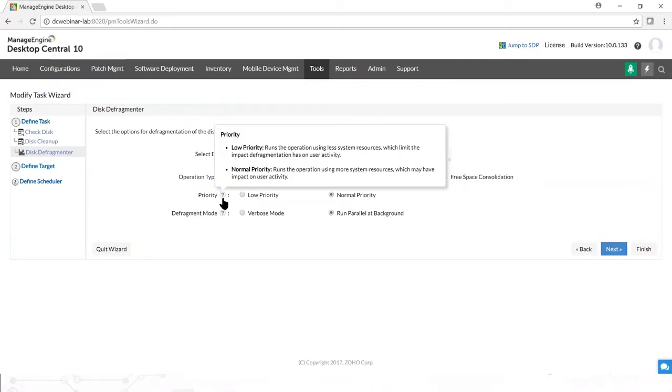Then you can also decide the priority. So whether it should be low priority or a normal priority. So that depends again at what time you're scheduling this task. Are you putting it out during working hours or non-working hours or weekends? So if you set it to low priority, it's going to consume very less system resources, right? Where this can be done, maybe you're pushing out during working hours, or it can be set to normal priority if you're scheduling during non-working hours, where more system resources will be consumed, but it might impact the user activity if someone is working at that point of time.